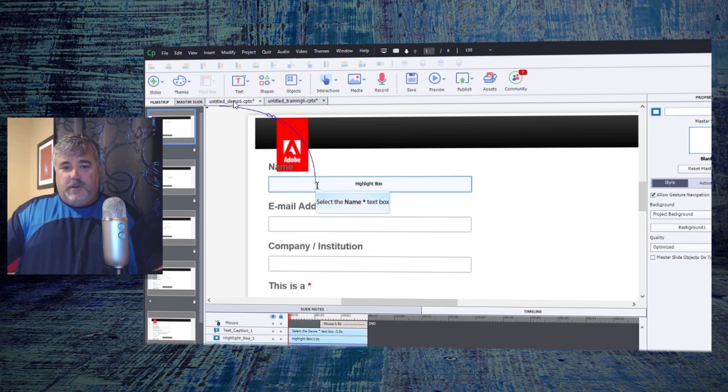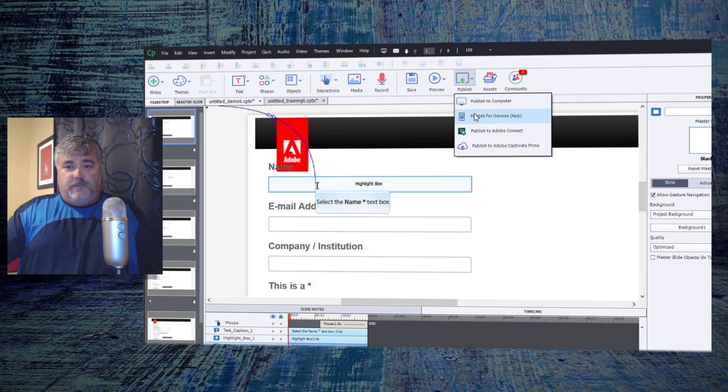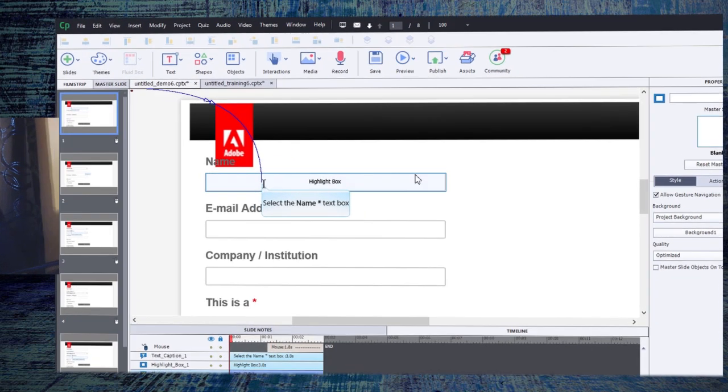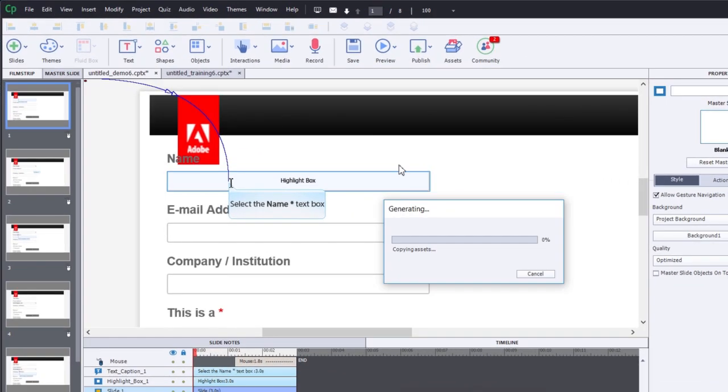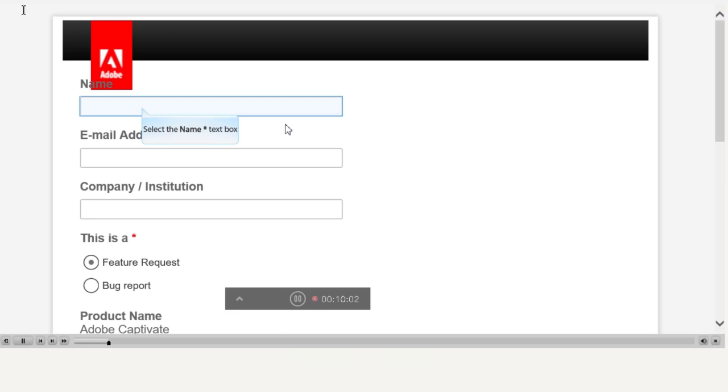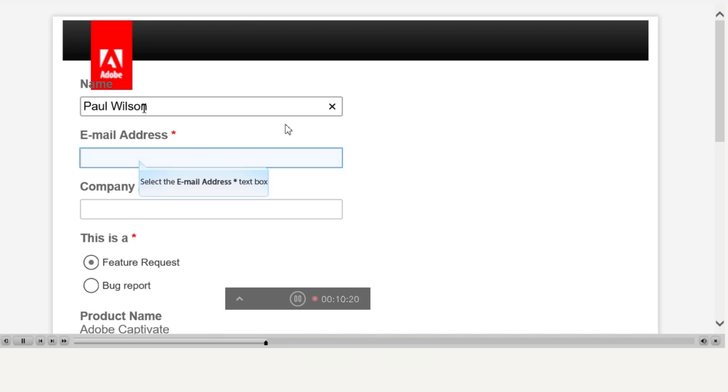So let's just do a preview. Obviously, some work needs to be done, and that's going to be in part two of the editing. But let's just see a quick preview of what's been captured so far. We'll preview in an HTML5 browser. So this is the demo. This is where you sit back, relax, and watch the demonstration presented to you.